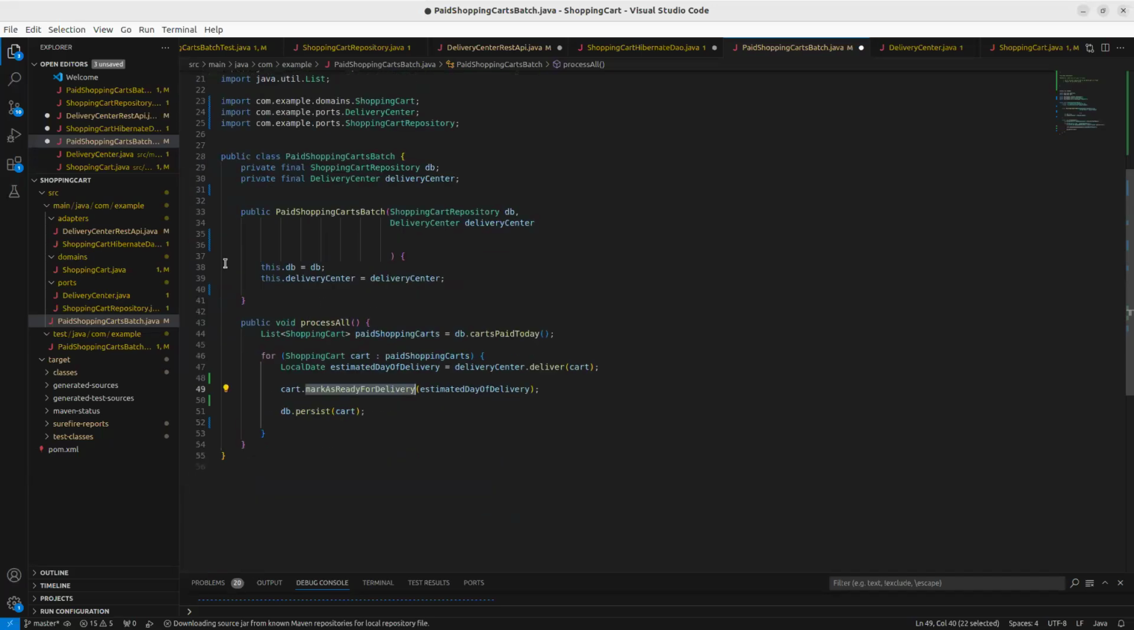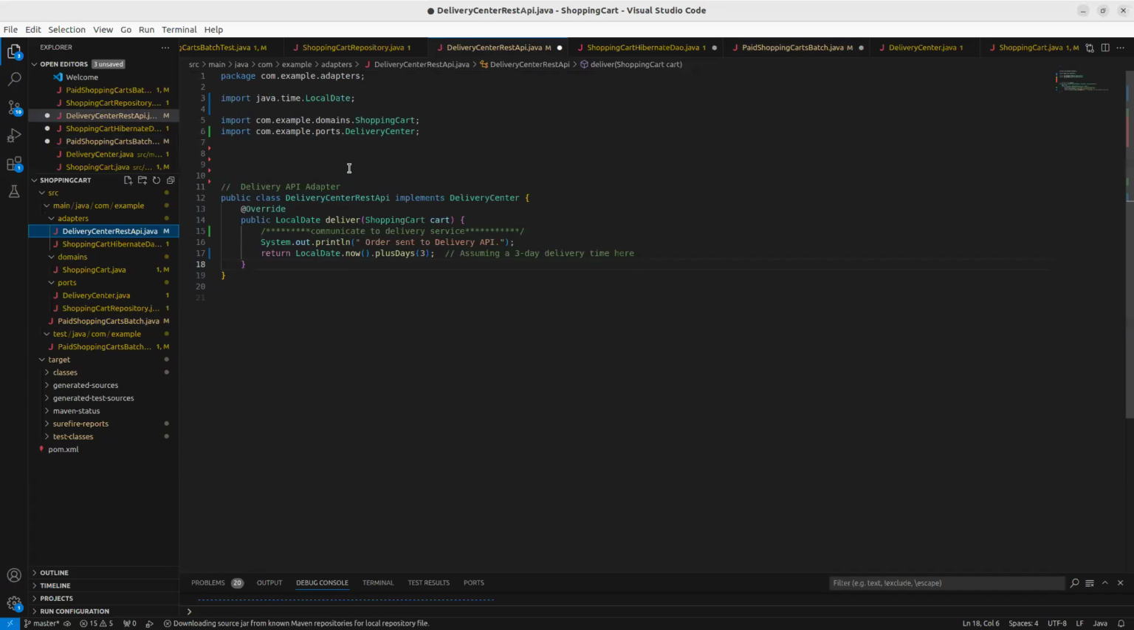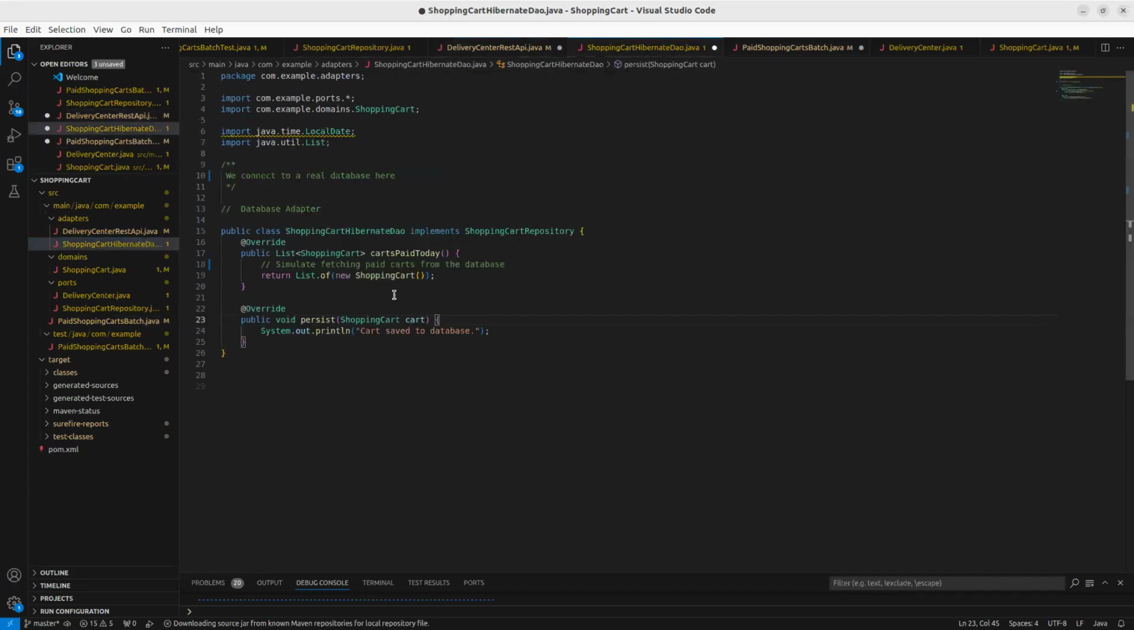Now let's look at the adapters which are implementing these interfaces. So the delivery API adapter, in the real world, this could be another microservice that needs to be communicated with the REST API. So we can use a separate class as an adapter to implement the interface. Similarly, here the shopping cart Hibernate DAO, it could have the actual connections to the database to make the queries and do the operations and process the data. So I think we have everything ready.